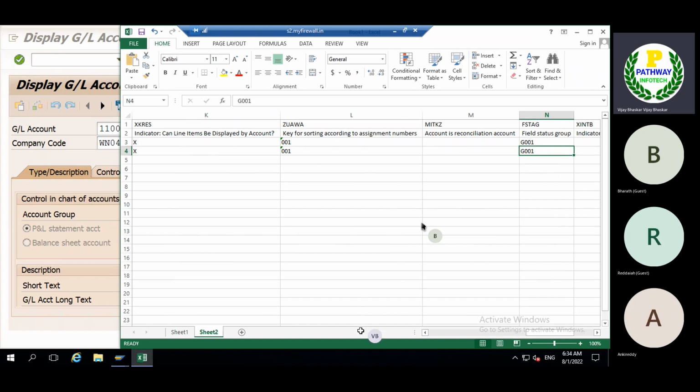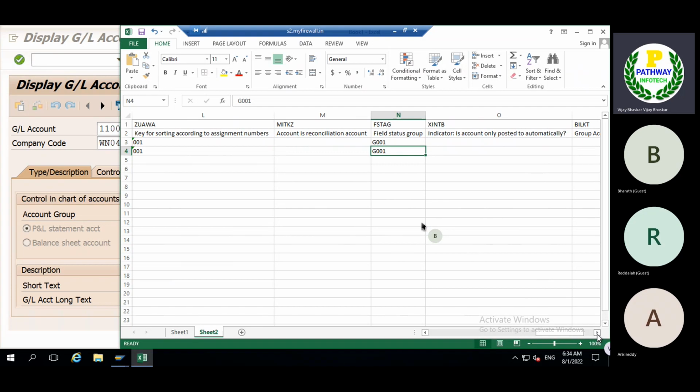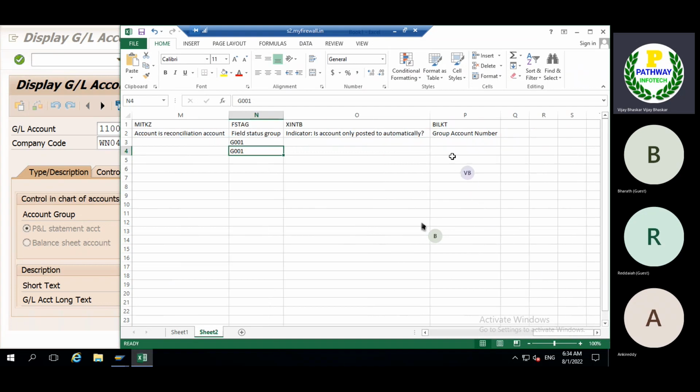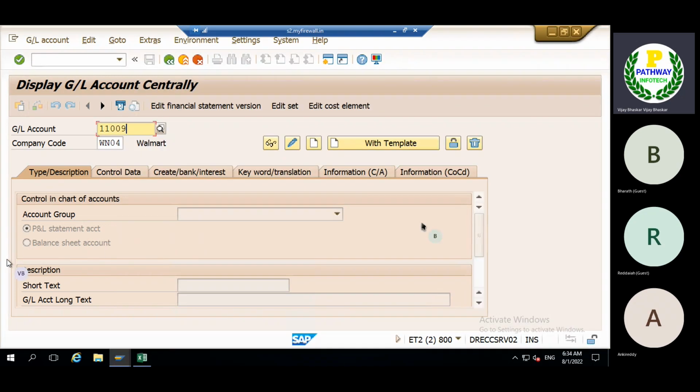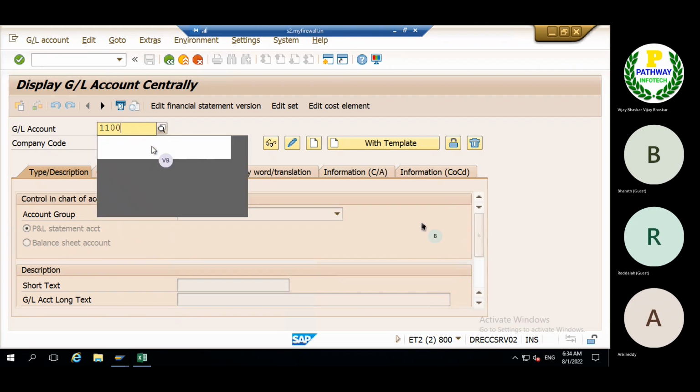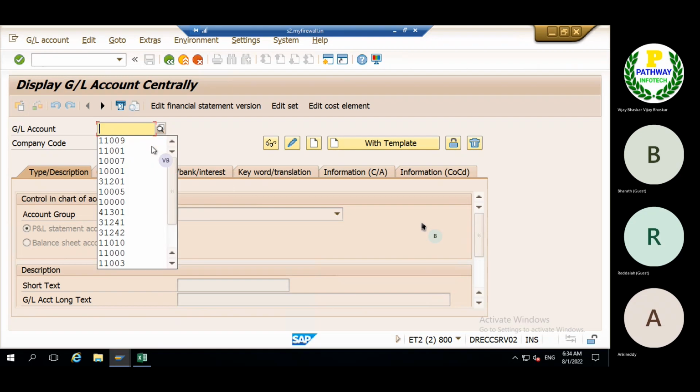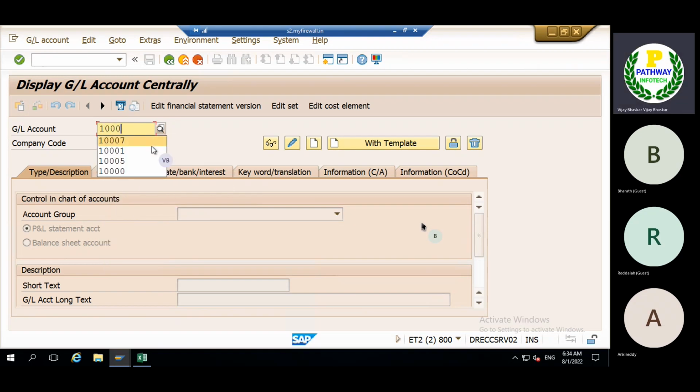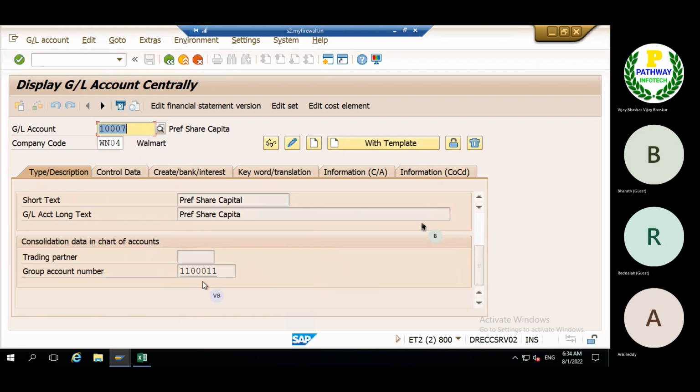Okay, so now we want to upload this. The last information, the indicator post automatic only, is not required. Then the group account number, we must specify the group account number. Even earlier we got the same error. We have created this GL account number, otherwise again the system will throw the error. Just take this one.